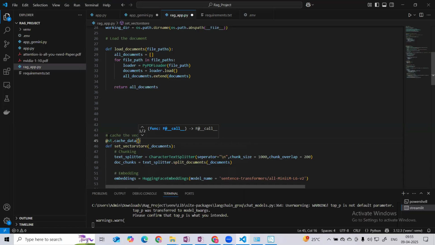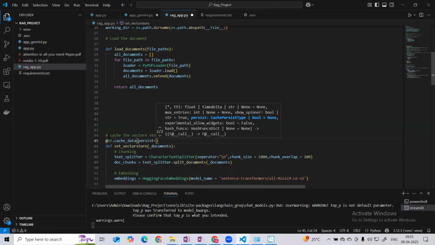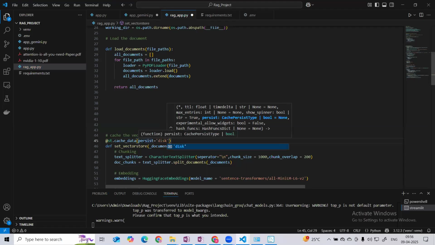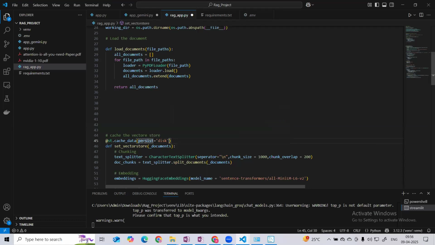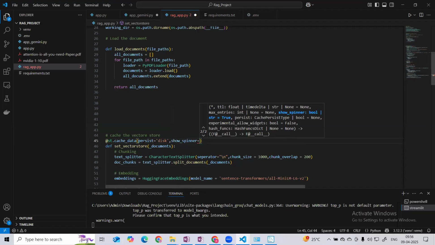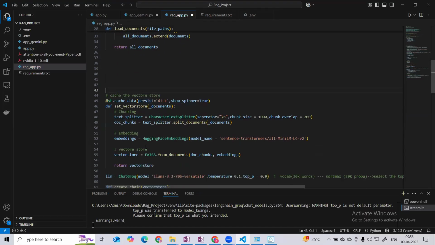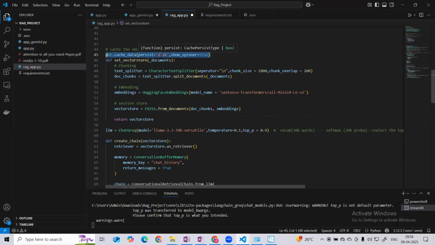Okay, persist equal to disk. So here guys, we are storing these vectors on the disk, so that's why we are passing persist equal to disk. It will store in our local disk memory, and then it will show the spinner. When it starts processing the data, it will show the spinner. So this is how we cache the data. Let's suppose the same document is there, it will not create the vectors again and again, it will cache these vectors in this memory. For that purpose we are using this cache data persist.